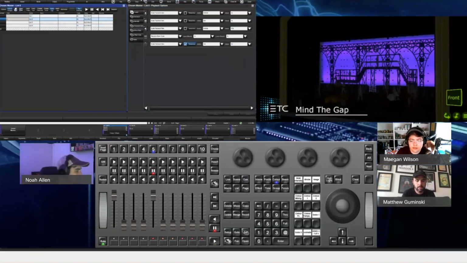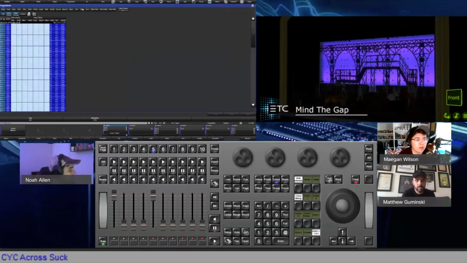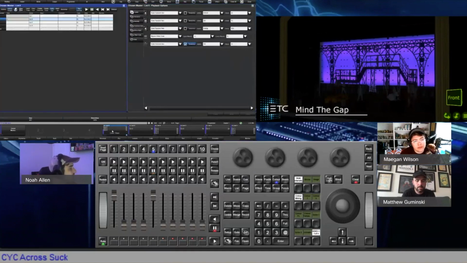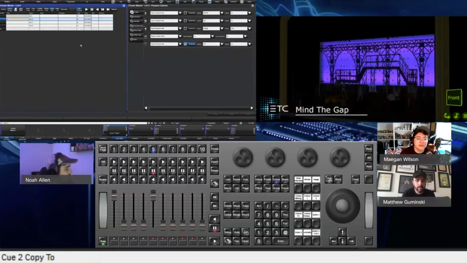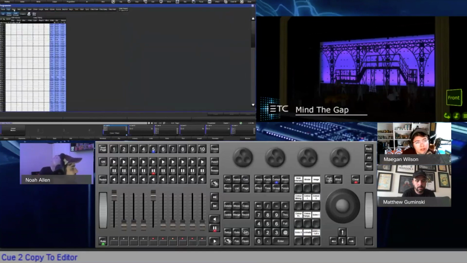So essentially I'm going to select my select across group and press suck, and that should suck all the values into the programmer, including... it didn't suck in the fade and delay times, just kidding. It should. Let's do this. Let's do Q2 copy enter. For some reason it didn't get my fade and delays. Oh, there we go. It did this time.